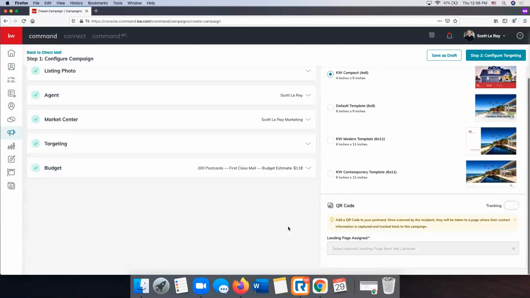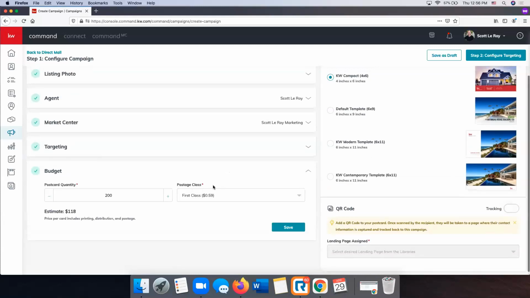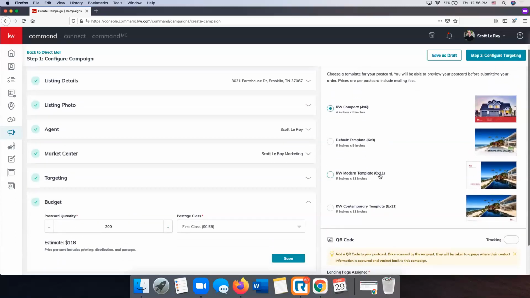So I'll click save. And then budget. How many postcards do we want to send, and how much do we want to spend? So we'll send out 200 postcards, send out to 200 people. Of course, you can add or remove this number. And then first class. So this is based on what postcard you select.